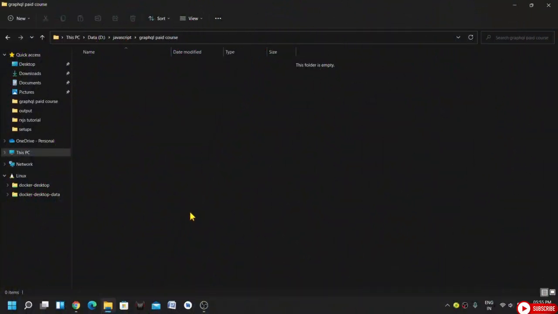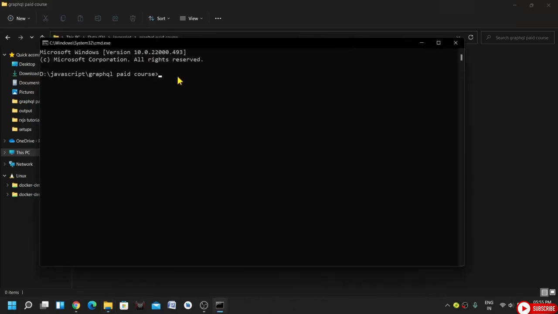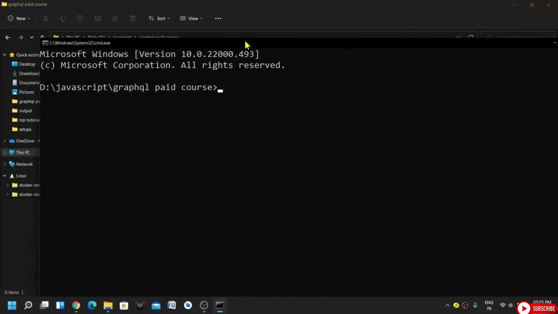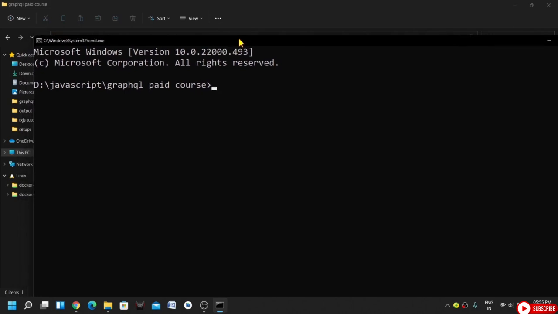Alright, so let's start by creating a fresh project in Node.js. I have created an empty folder. In this folder, I'll open a terminal. For that, I can type cmd here. It's a shortcut to open terminal in this directory. Okay, let me zoom a little bit.